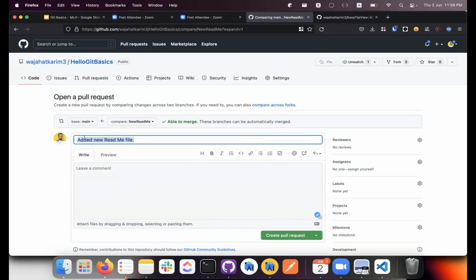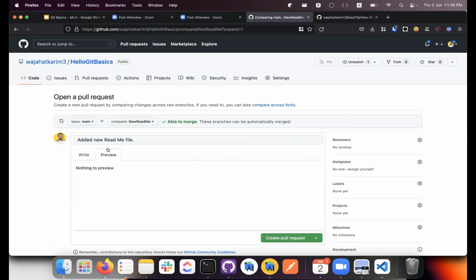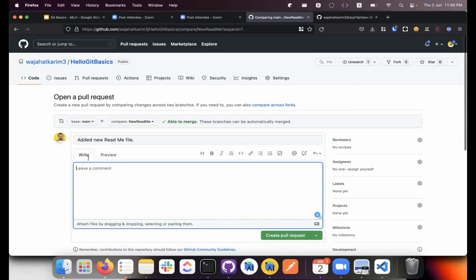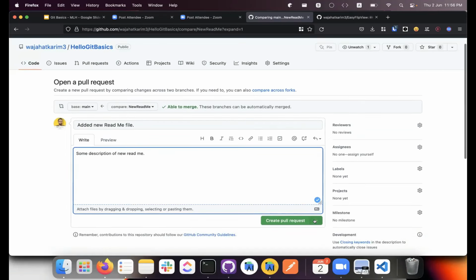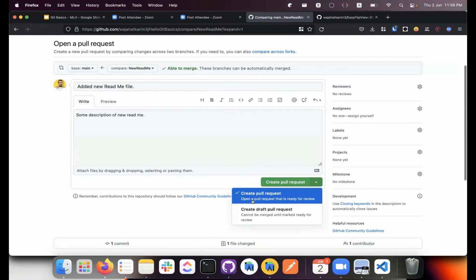So for the pull request, you want to add a title that says what this pull request does, and a description. And again, this is the whole markdown thing. So you just put the description of how you have changed the new README file and what you have added. Once you are done, you have two options: create draft pull request and create pull request.